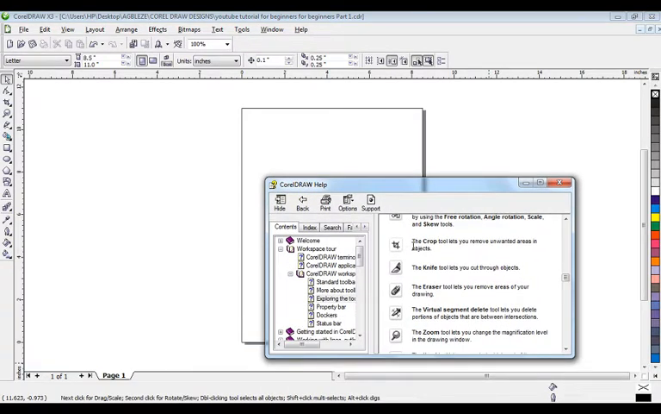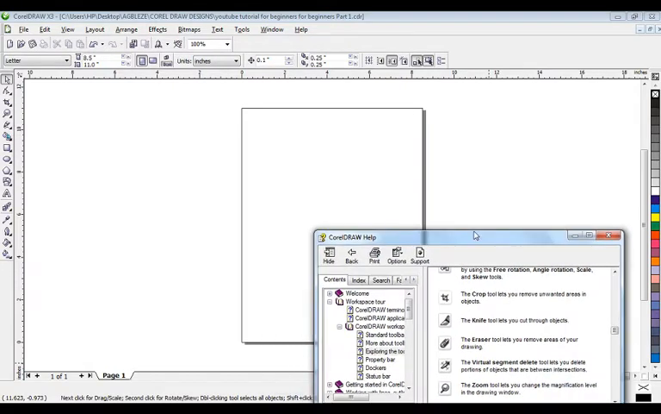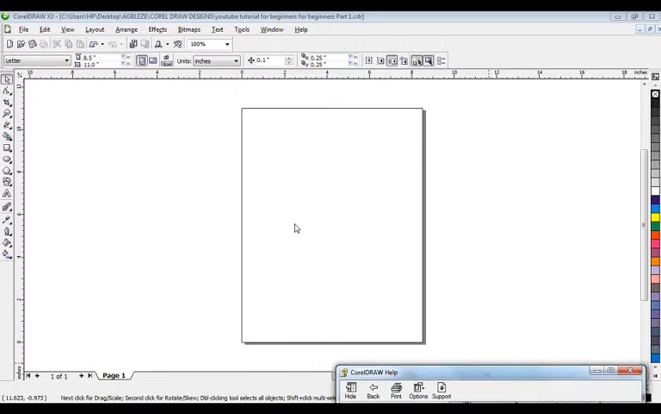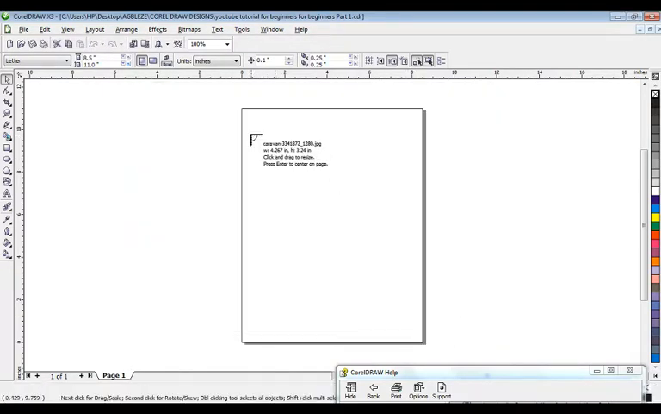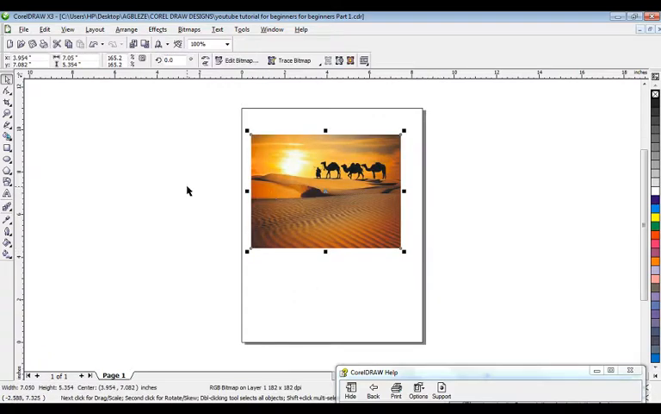Right here it says the crop tool lets you remove unwanted areas in objects, just the same way the crop tool works on your phone when you want to crop out images. So let me import an object. To import, just click on this icon here, which is import, and then you look for wherever the picture is. So let me use this. Import. You hold down the left button of your mouse and drag, and then you release.